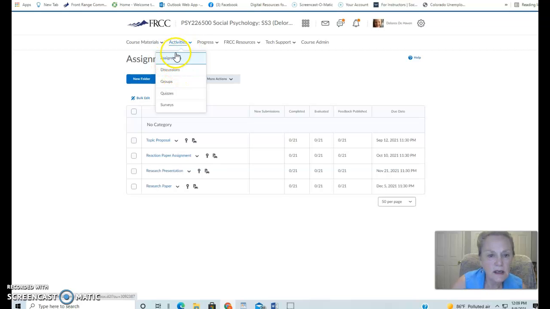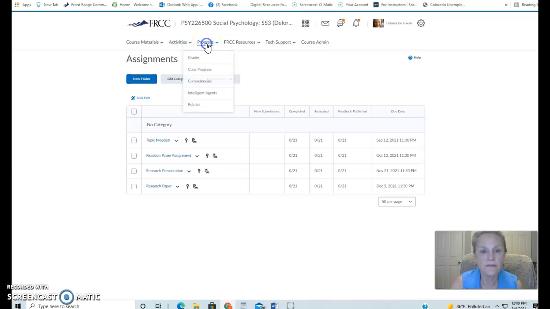Discussions are all embedded weekly, so you'll have direct links to them. But if you ever want to get to them, you can get to them this way too. And quizzes. That's how you'll be taking your exams, through quizzes. And then progress grades, I'm not going to click on that, but that's where you can go to see how you're doing. And I encourage you to do that very often. The other ones I don't really utilize that much.